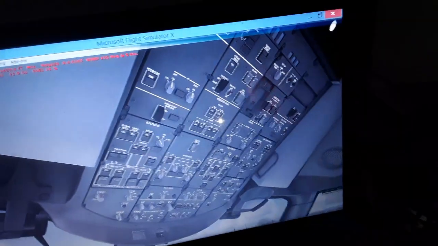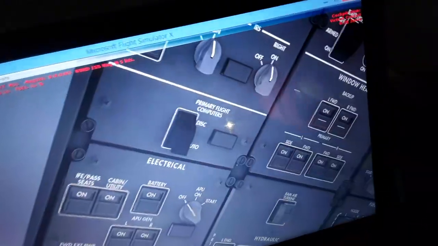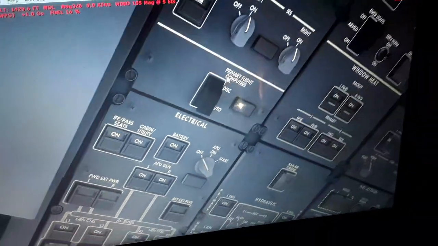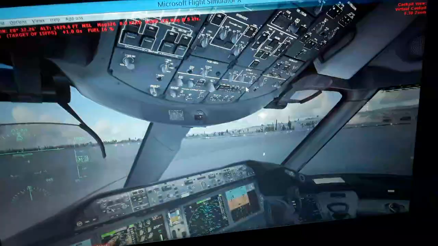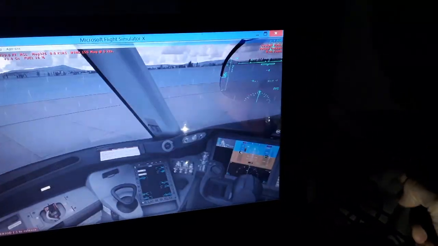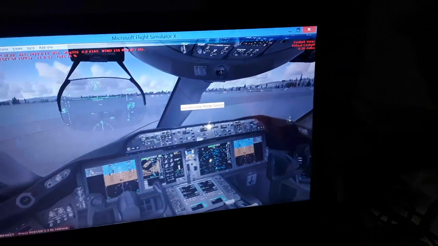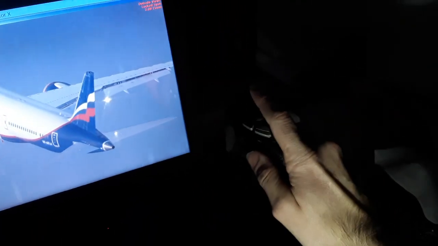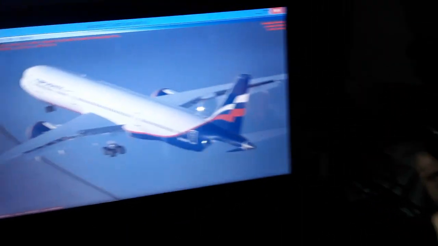Over here you have the primary flight control computers, pretty much like the Airbus. You have the auto mode, automatic mode. You also have the alternate mode and the direct mode, the mechanical backup mode. You can see you can climb, descend, make turns in flight. Here you see the direct movement of the elevator, left, right turns over here.